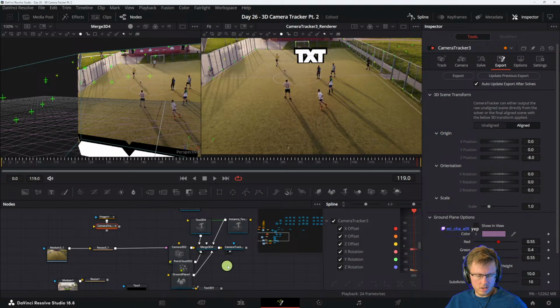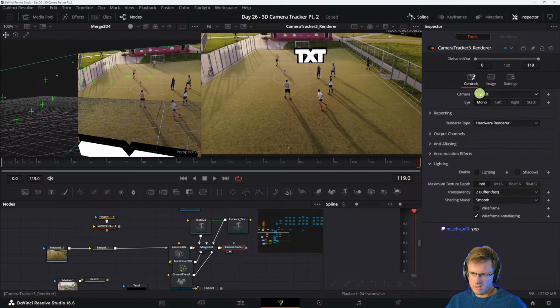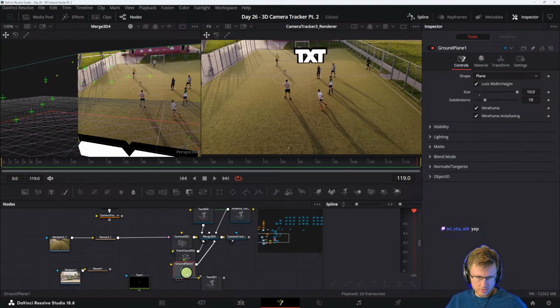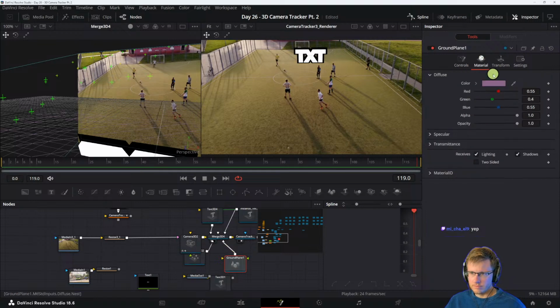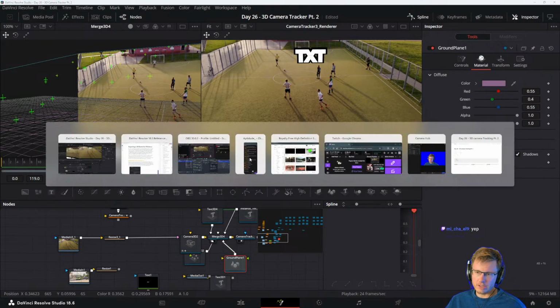The way to do that is actually over here. Camera tracker. I want to figure out how to get rid of the ground planes and stuff. With this, right? That's it. That's all you had to do. Just unplug the ground plane. And you can change it.